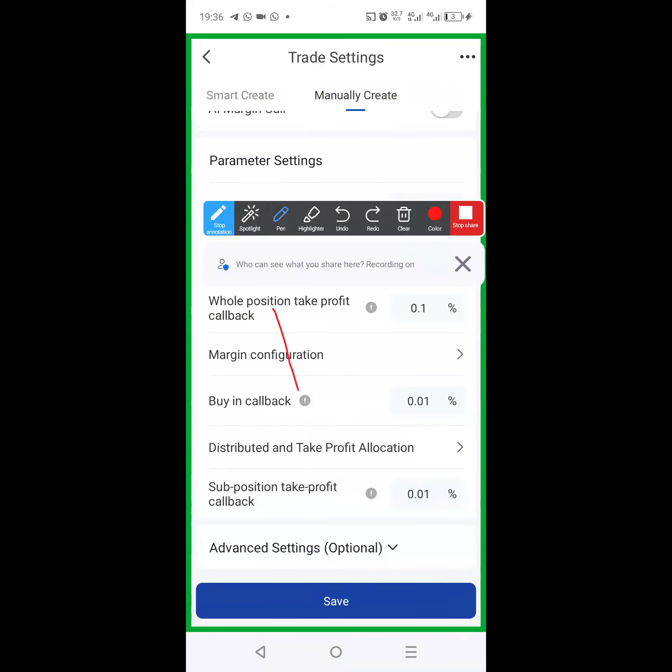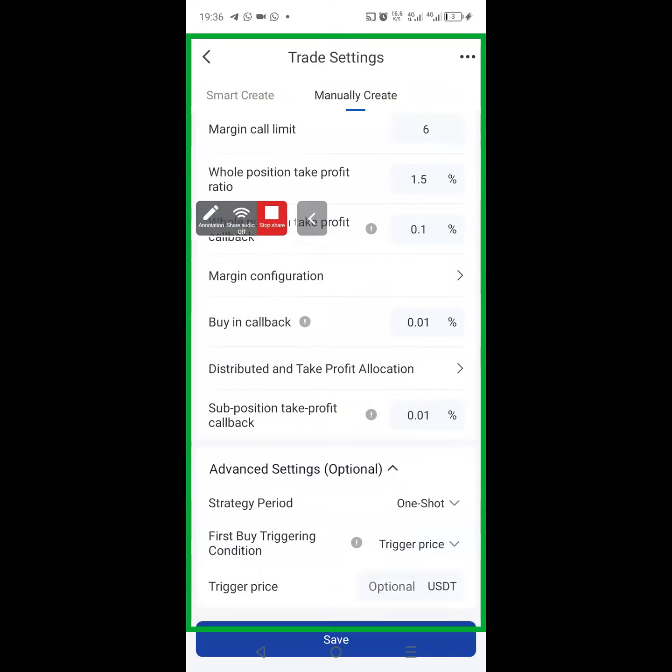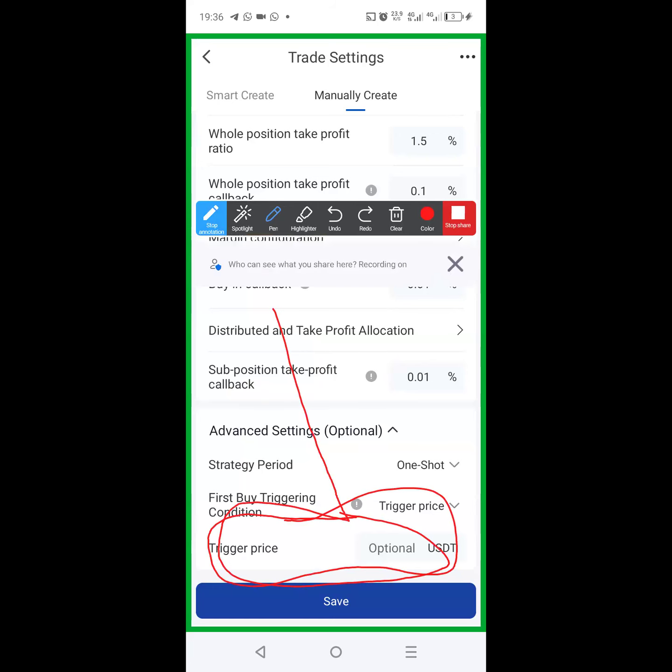this advanced settings here, this is where you will apply MACD. Don't forget, this is where you will apply MACD. So just click on it, click on the drop down. Can we see? It says strategy period. We leave our strategy period to be one shot. One shot.